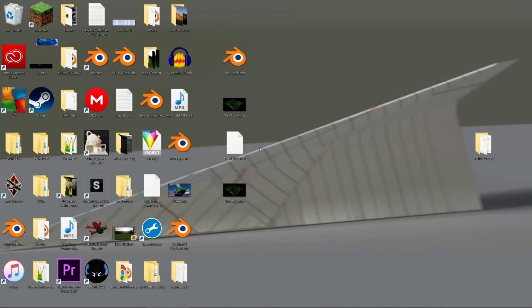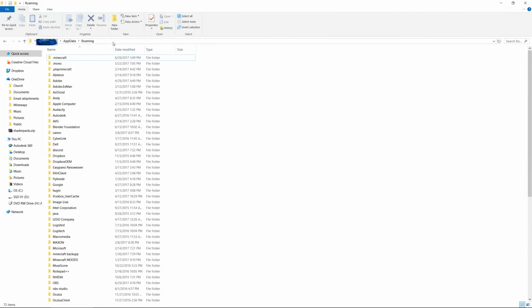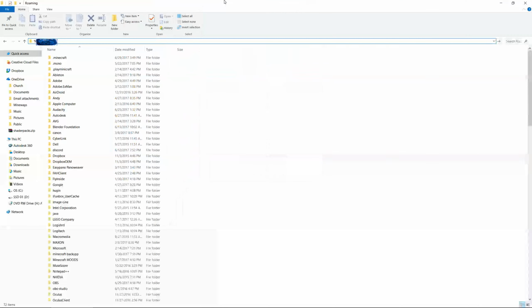So now what we're gonna do is go ahead and open up this. What we're gonna type up here is %appdata%. So it looks just like that. You can see that there. And then we're just gonna hit enter. It'll take you to this page.